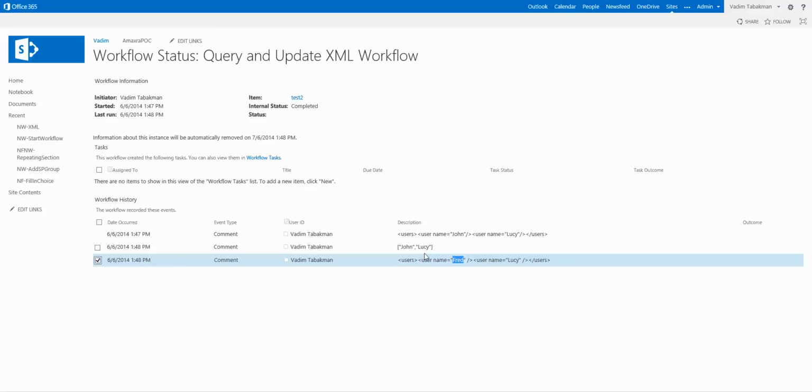And so this is just a very quick and dirty workflow that shows you how to query data from some XML and also update XML. And you can see how not only can I modify text values inside a node, I can also modify attribute values as well. So hopefully this opens your eyes to some more possibilities you can now do with Nintex Workflow for Office 365.